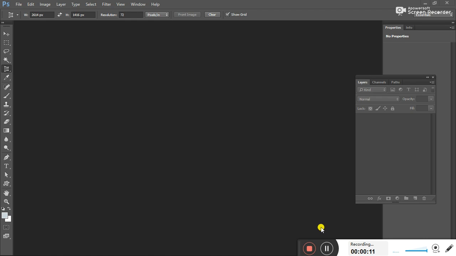So today we are going to start with the tools that we left from our last tutorial. We are going to work on the next tool, that is called crop tool, in which we have four tools: crop tool, perspective crop tool, slice tool, and slice select tool. All these four tools are used for cropping. So the first one is the crop tool.